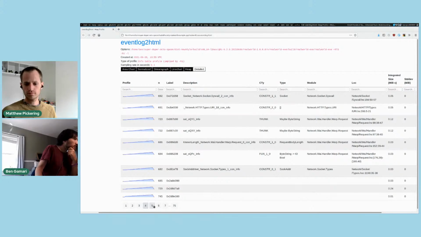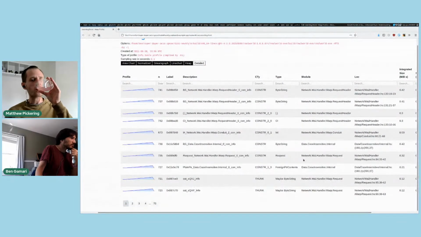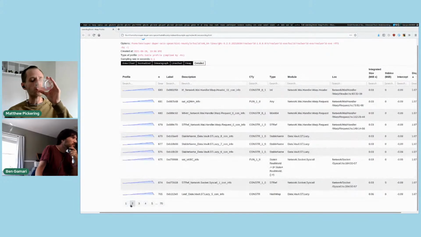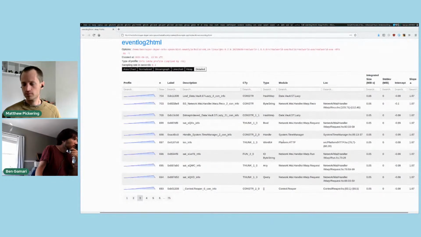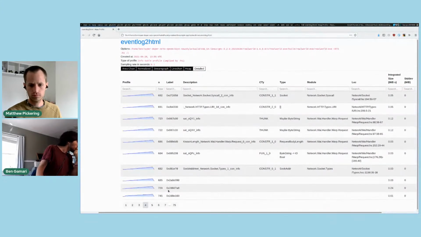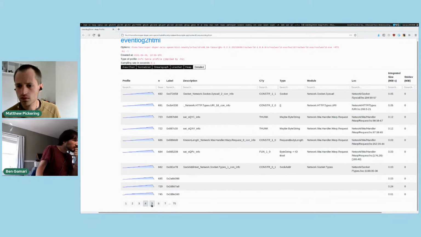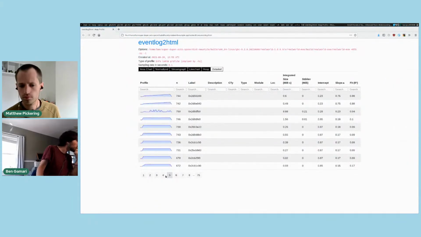Now, I suppose what we could do, though, we might assume here that the issue is not in WAI. If we assume that that's a trusted part of our code base, then we could start by looking at where in our own code is growing. There's quite a few things here without much of a, oh no.